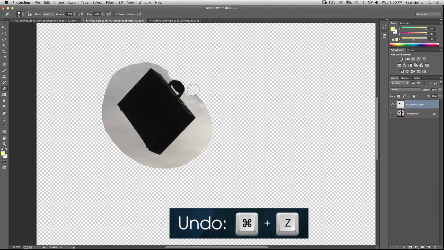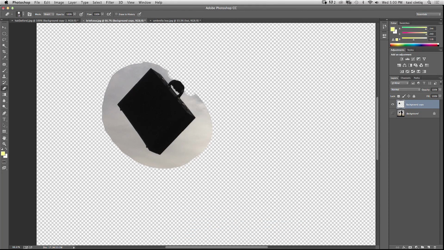Command Z if you do too much. I'm going to make my brush a little bit smaller so I can get more detail. And then I'm going to go here where his hand is and just hand erase this little part. And the other thing too is you don't have to worry too much about details on this because this briefcase is going to be a lot smaller later on. So it doesn't have to be absolutely perfect.